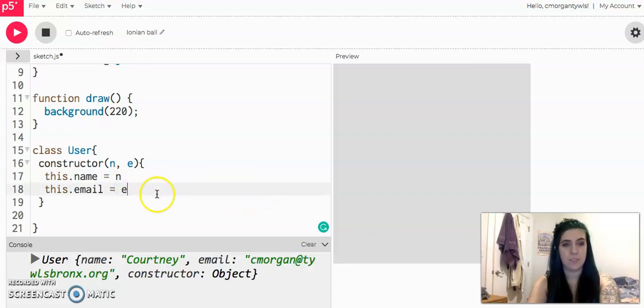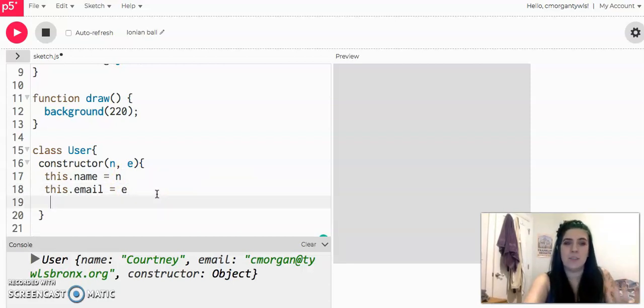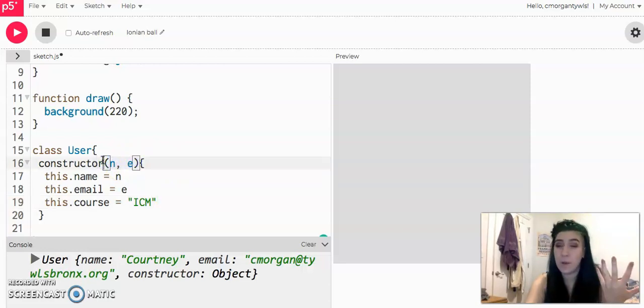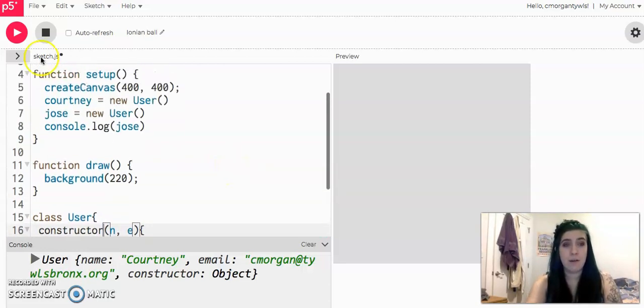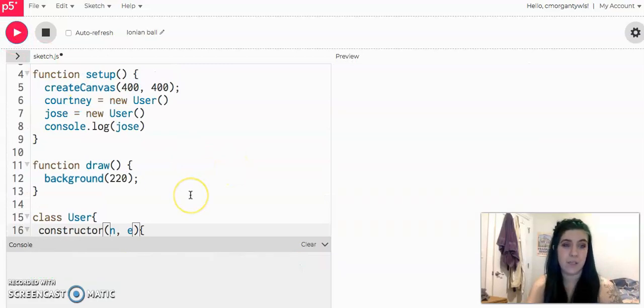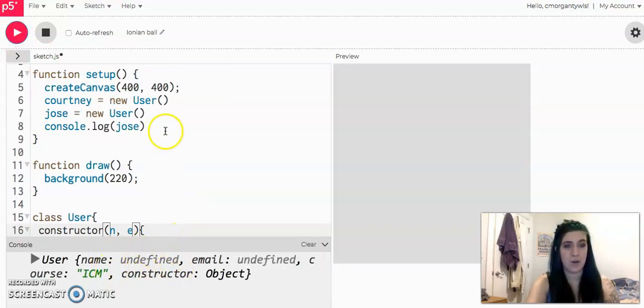This.email equals E. And maybe there's something that everyone in this social network has in common. Maybe I'm making this for ICM, so we're all in the ICM course. I could say this.course equals ICM. Because that's not being fed into my constructor, there's no way for them to change it. So now if I run this, first we're going to get some errors, because it is undefined. I did not tell it what Courtney or Jose should be as a user.